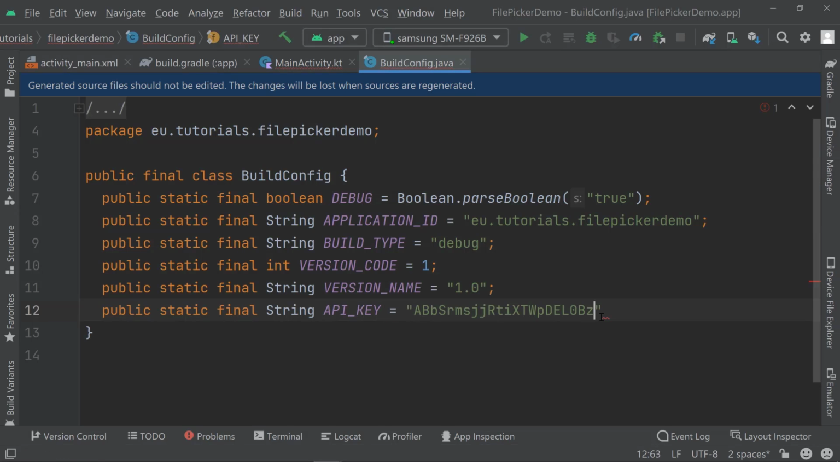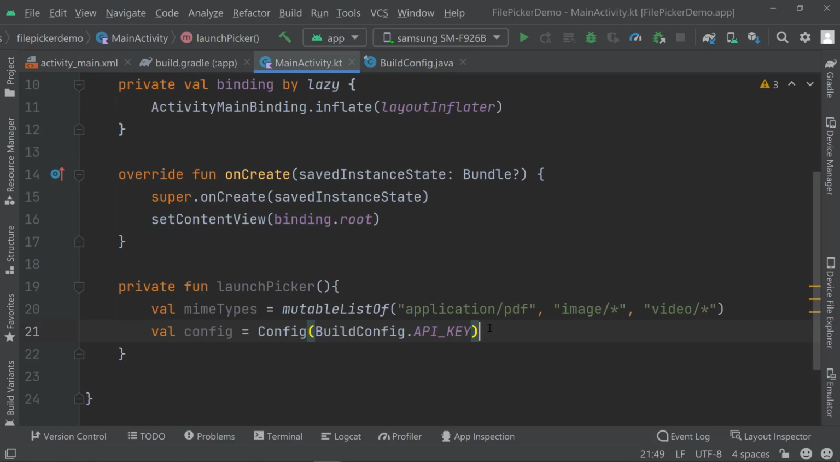And that's where I'm going to enter my API key. As this is a Java file, I'm going to add a semicolon at the end. This should get rid of the error that we had before. So next, we are going to set up the sources that we will accept in our application.